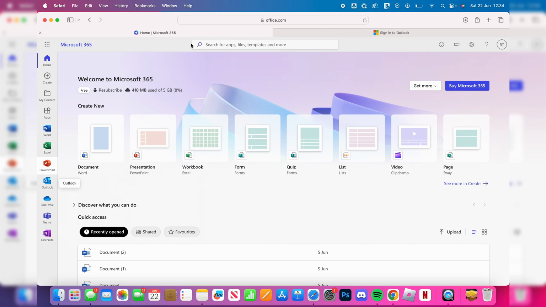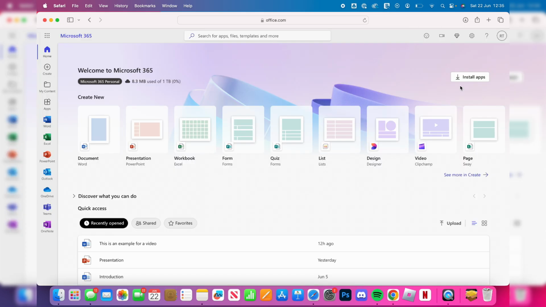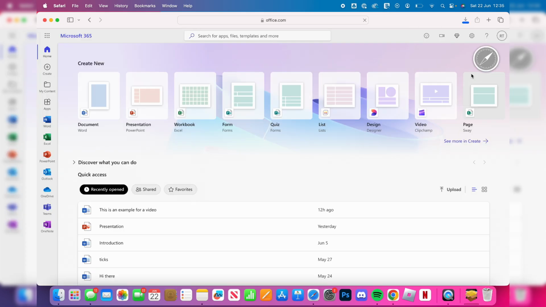But to get it on your computer, you need to get Microsoft 365. Go to the top right and click on buy if you haven't already got it. And what you can then do is subscribe yearly or monthly. It's up to you. After you've subscribed, in the top right, you'll then see the option for install apps. Click there and the download will then begin.